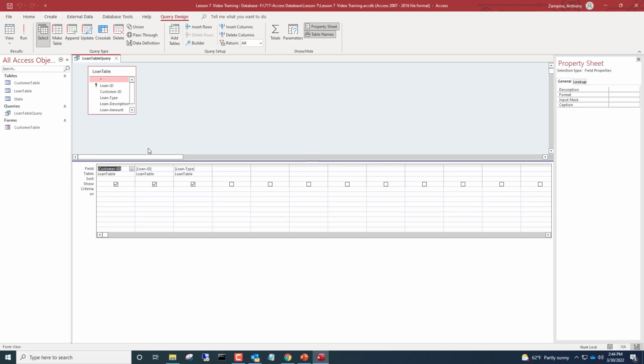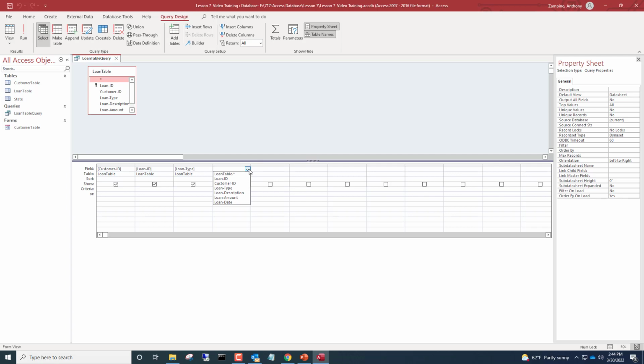I told you we are going to add a few more fields to the query, and we could do that one of two ways. I'm going to show you the first way, and that's coming up here and dropping the arrow down. I want to show you the very first one, where it says loan table dot star. What that means is that if you put that in there, it's going to include every field in the table. So it takes away that control of just picking and choosing which ones you want.